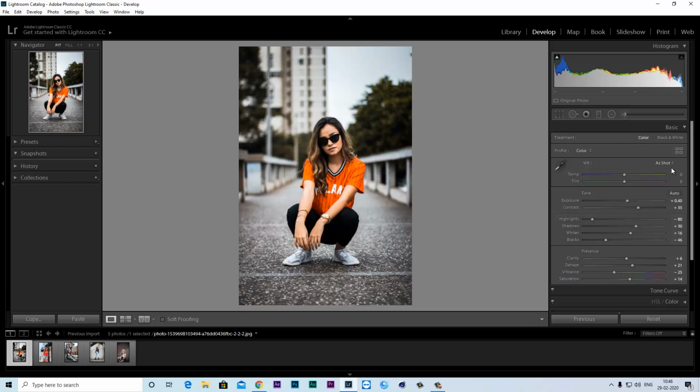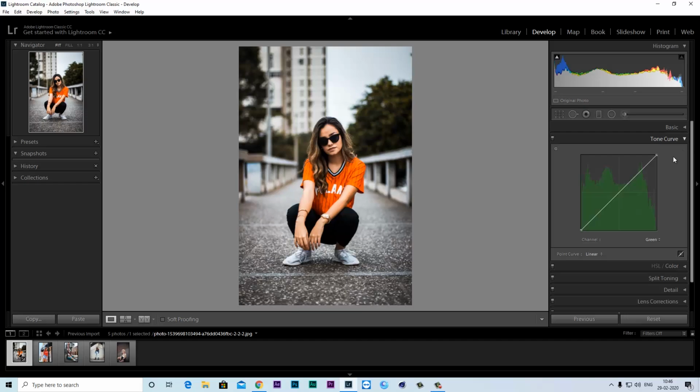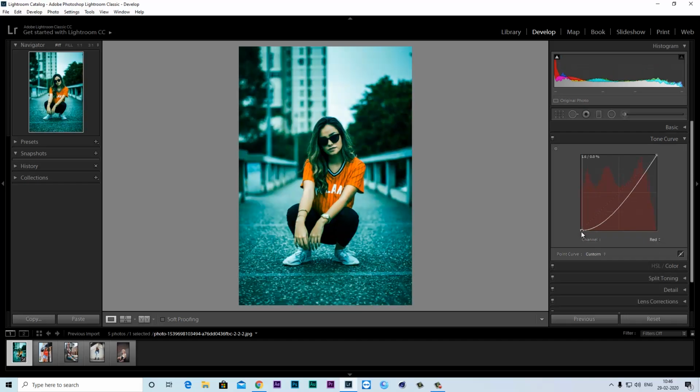Okay, go to the curve and select the red color and shift it a little bit to the right, and go to the blue and shift this one also, and go to the green and do this one also.